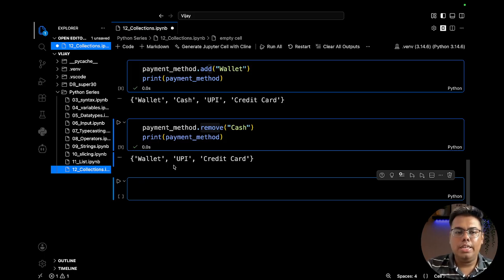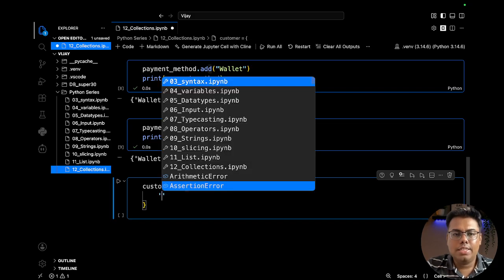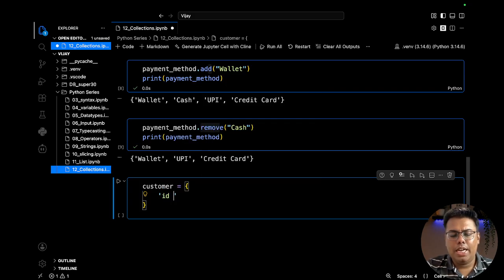Now coming to the dictionaries. So how can we create a dictionary? Let's say I want to create a customer detail dictionary. So again curly braces, but this time we will have a key value pair. So I will have an ID for a customer, 101.